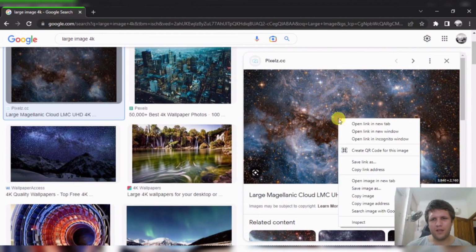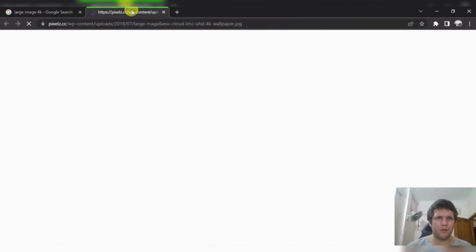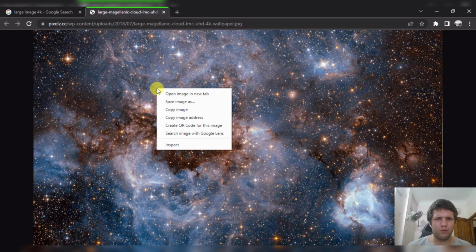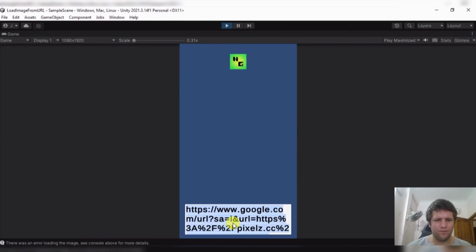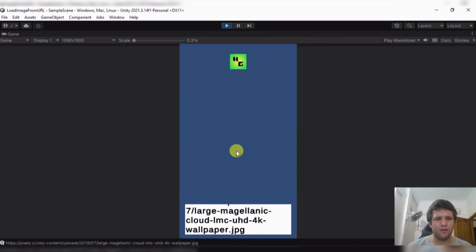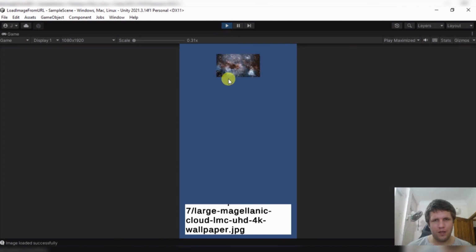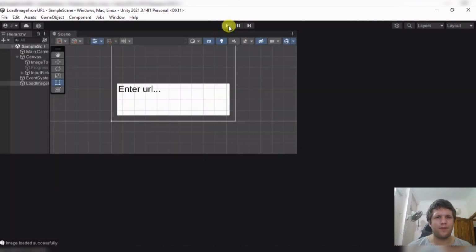Let's go back here and let's try to open the image in a new tab. It looks like there is a trouble copying the image address. Let's copy it again. And now we see the JPG at the end, which means this is probably better. Okay, here's our loading bar, and now we can see it. And it's shrunk to our 400 by 400 size.